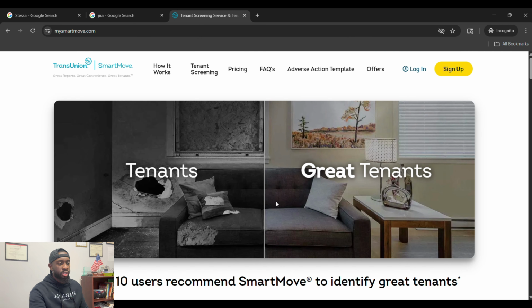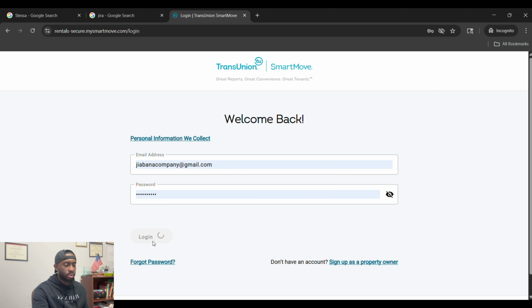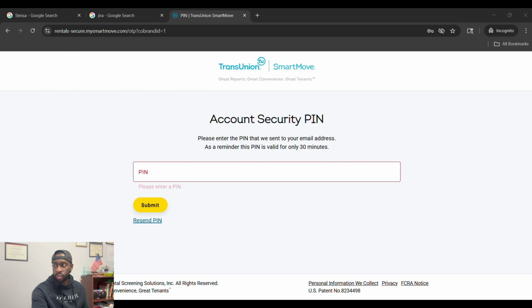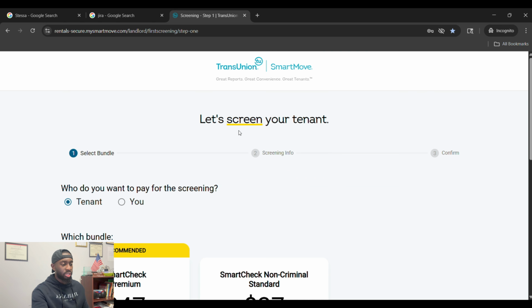All right. So TransUnion SmartMove is specifically a platform I use to screen all my tenants. Typically how it works is I just go ahead with a simple login, and I'll show you guys how it works. It's going to ask me for my PIN. This is a random PIN that's going to expire within 30 minutes. By the time I post this video, it's going to be more than 30 minutes. All right, so it's really straightforward.